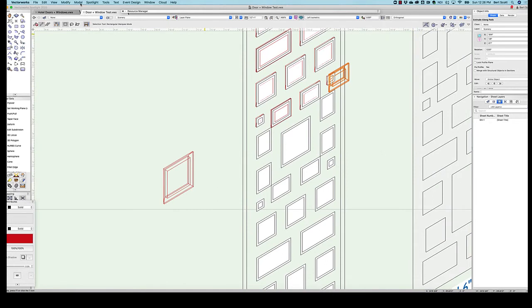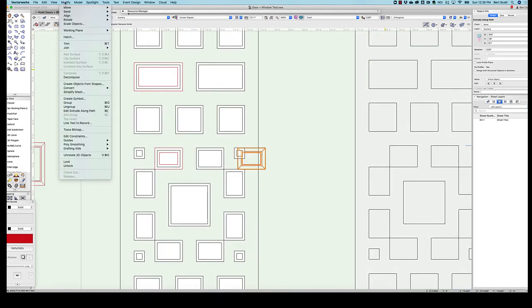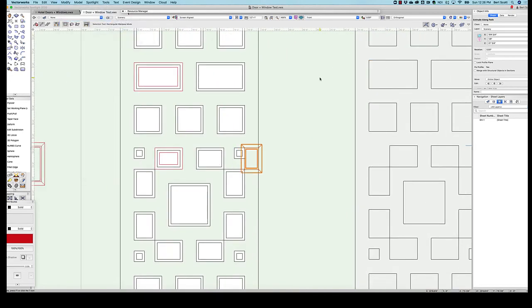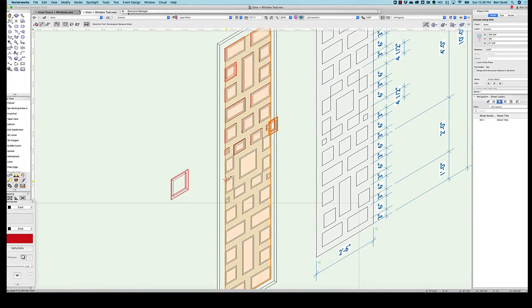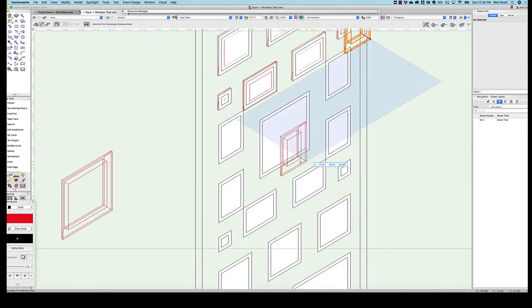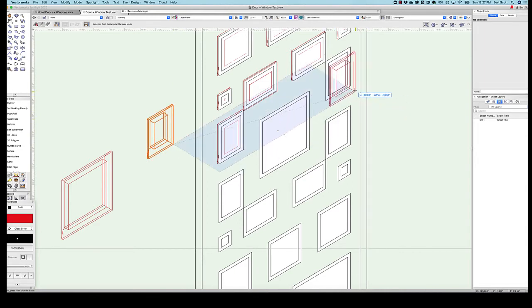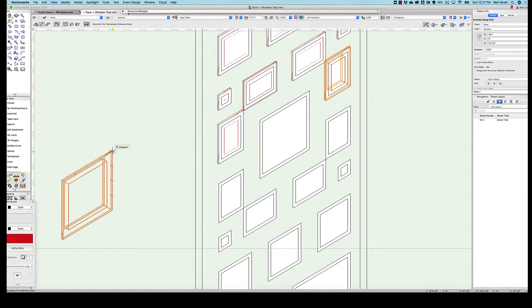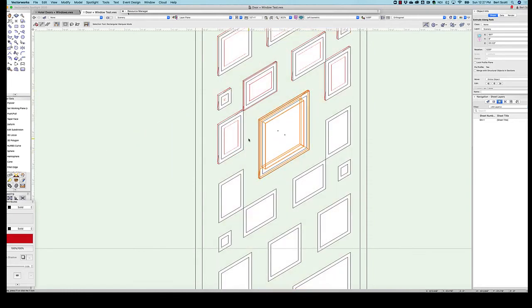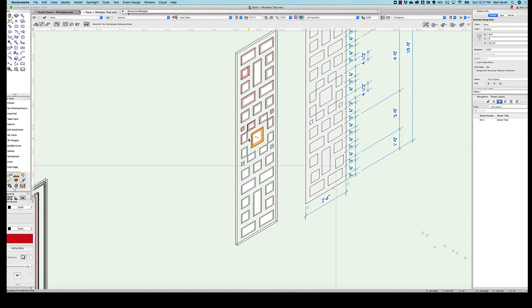Here, duplicate that, rotate left. Oops, now I can't, I just did something you can't do. I tried to rotate left in isometric. So I have to go to front and then rotate left. And then back to isometric. If we place that there. Here. And finally there. Okay, so far so good.